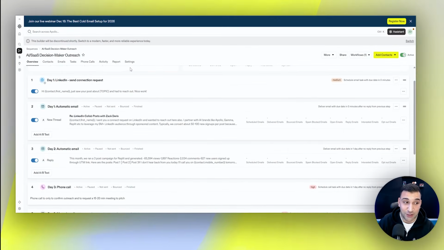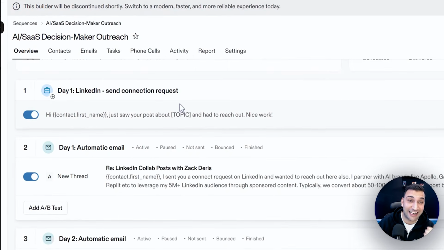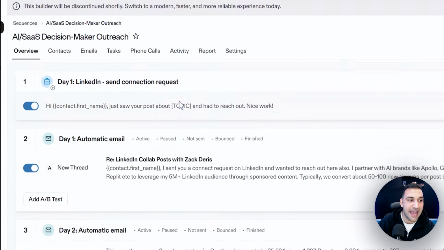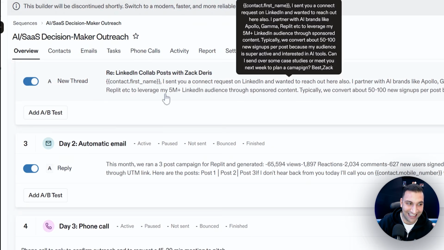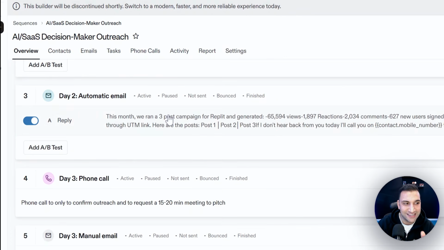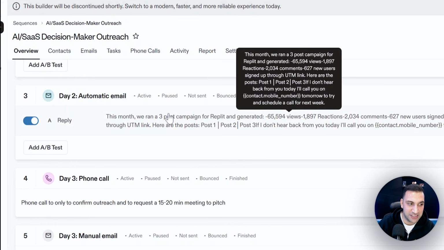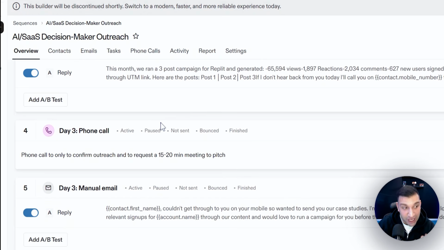So here's the sequence. The very first step is sending a connection request on LinkedIn, and then right after, sending an email automatically to that individual. 24 hours later, another email is going to be sent, and then another 24 hours later, you're going to have a task on Apollo to pick up the phone and smile and dial and give that prospect a call.